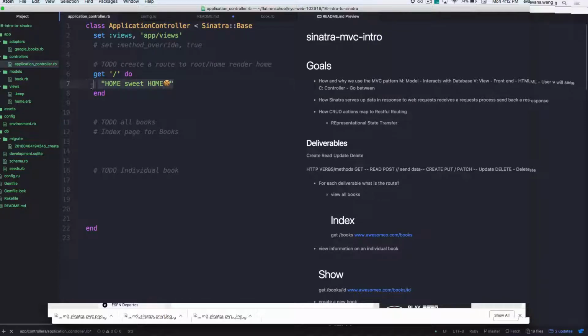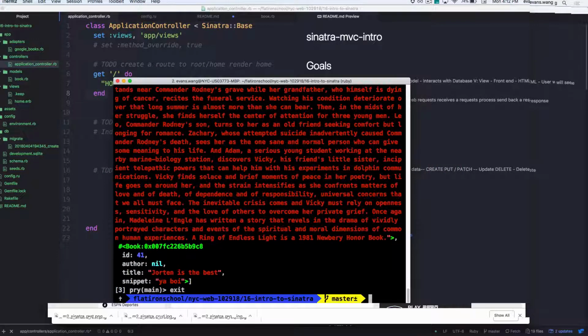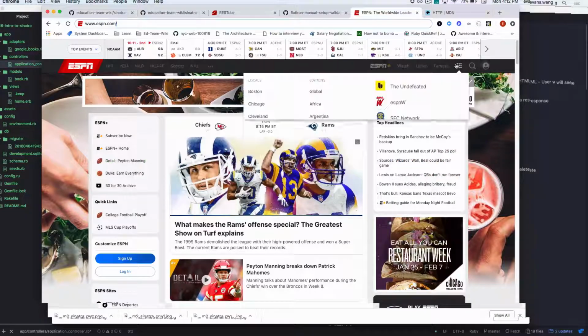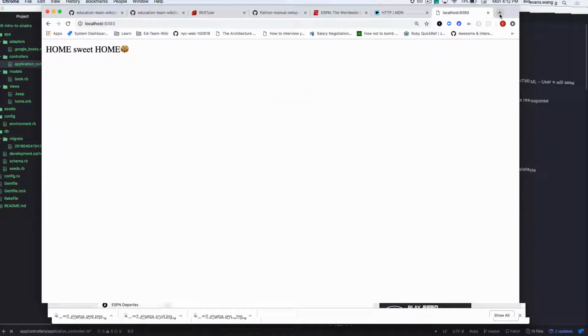Great. So if I start my server and I put no route in there, I should see something like home sweet home. Let's take a look. First, I'm going to start my server. And how do I start it? Shotgun. Yeah, very good. It says right here that my port is 9393. So if I go to localhost:9393, I should see home sweet home cookies. Cool?